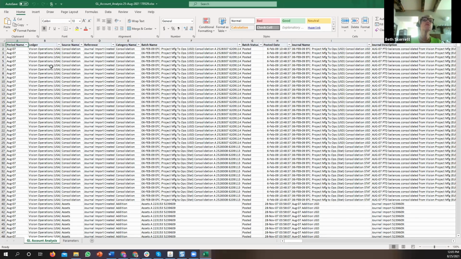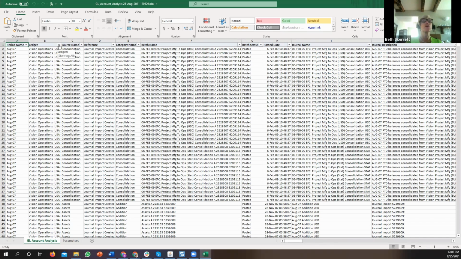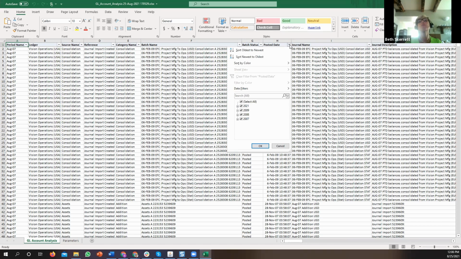Like all Blitz reports, all of the columns come in properly sized because we have an algorithm that looks at the data being presented and properly sizes the columns. It puts a filter and headings on the first row so that users can quickly start using the data. It also treats dates properly as dates.